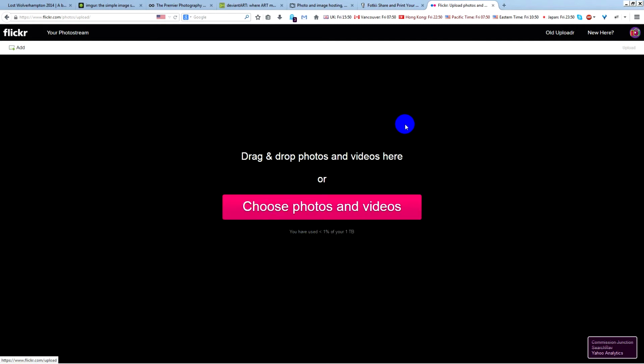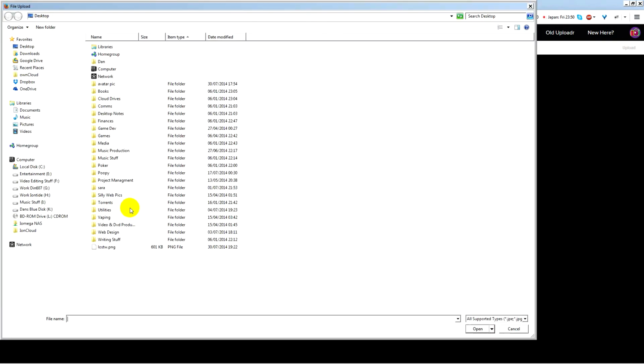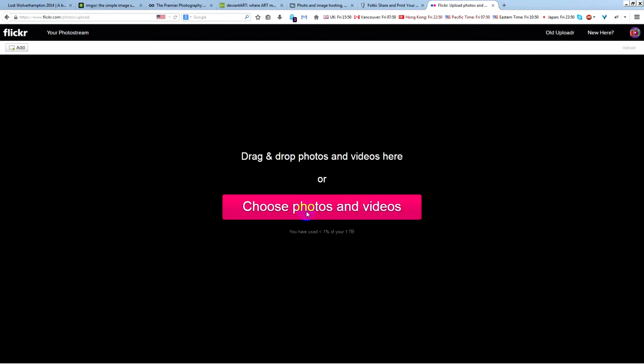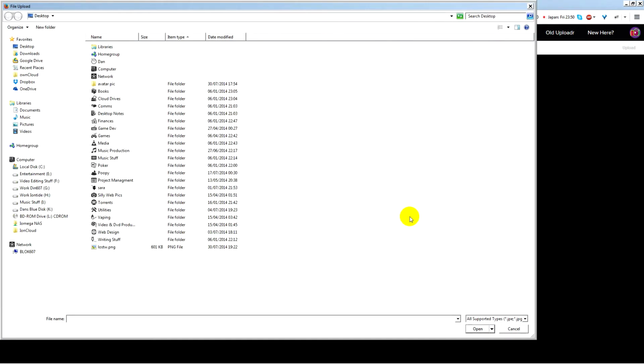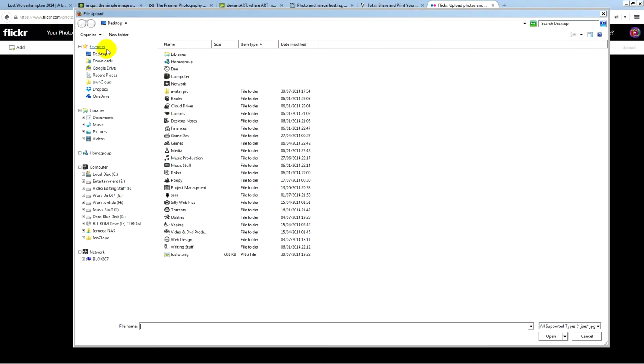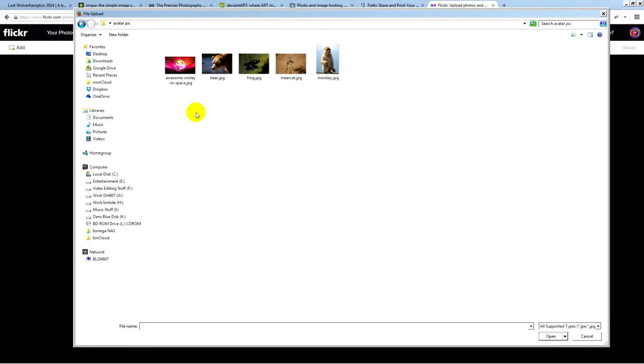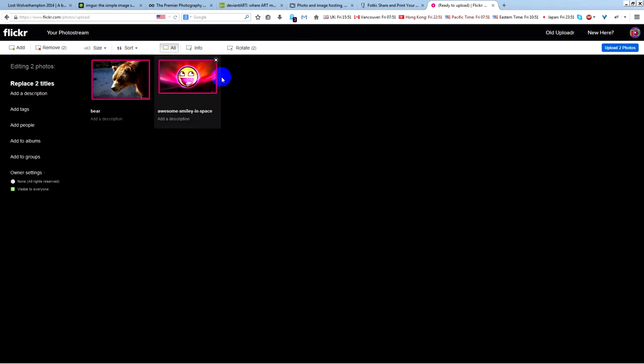So I'm going to show you both ways because it's really easy, and also you can just press this add button or choose photos and videos, which does the same thing. It opens up your desktop, and so you can select what pictures you want. So for this I'm going to select these two pictures to start off with, and open these up, and as you see you've got a pink square box, and if you give it a second it's uploading your photos.